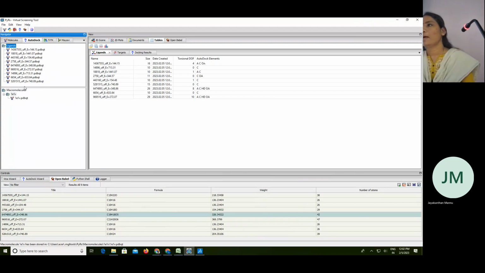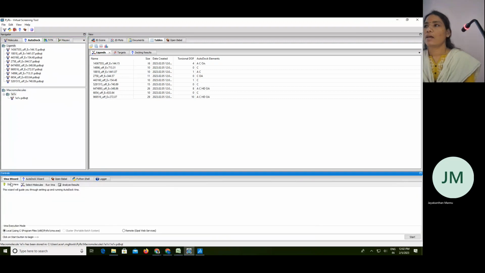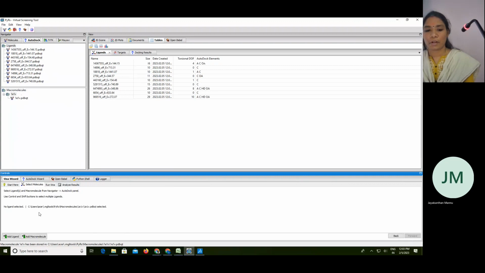So we have prepared both the protein and the ligand. Now we can go for the docking. You can start the process. For that you have to choose Vina, the AutoVina Wizard. In this you have to give the prepared protein as input and the prepared ligands as input. First you have to start, and the option here should be local, because you are going to use the Vina execution file from the local folder only.